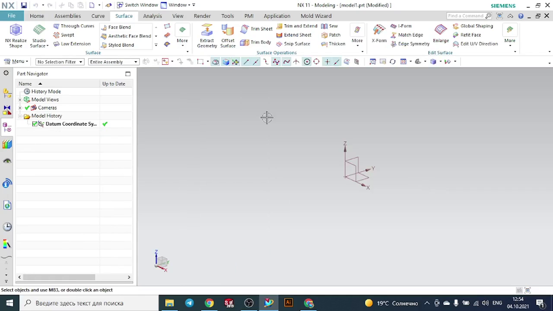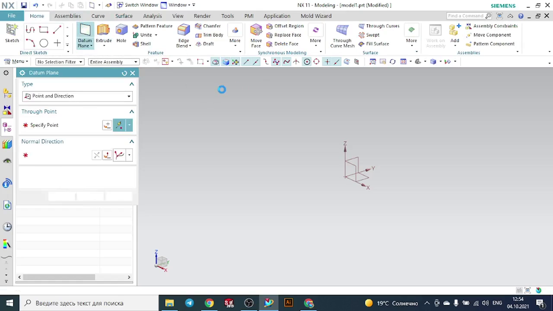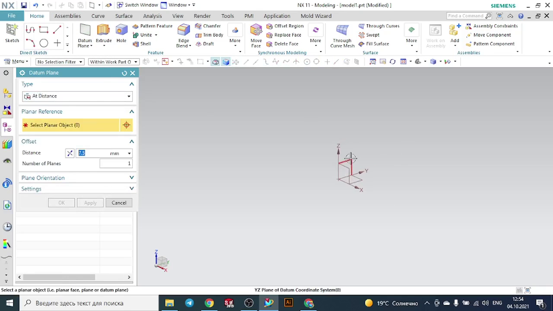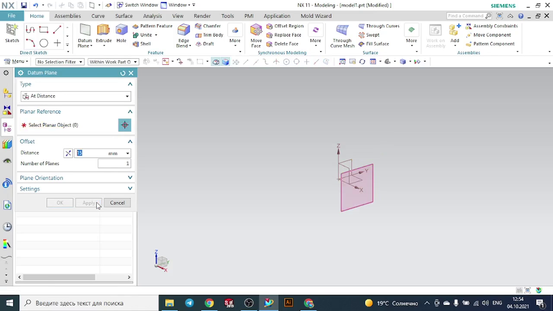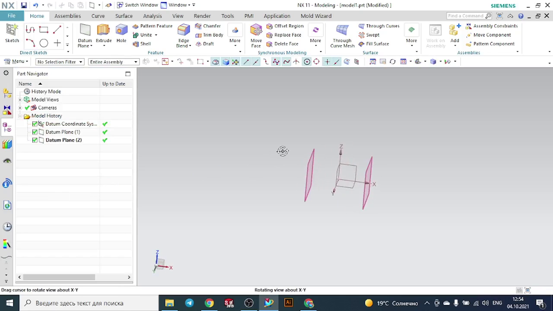For the beginning, we can create some datum planes. Here I will create the datum plane using the type At a Distance. Let's make it 15 millimeters from the distance and apply. Create the second datum plane in the reverse direction, the same 15 millimeters. Press OK. So two datum planes are created.